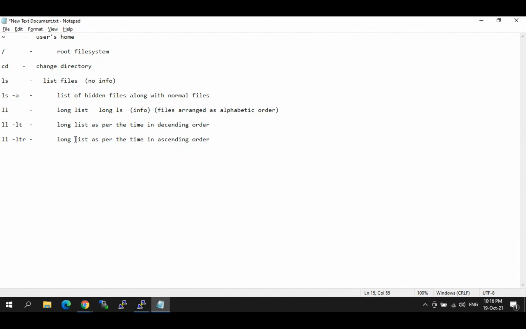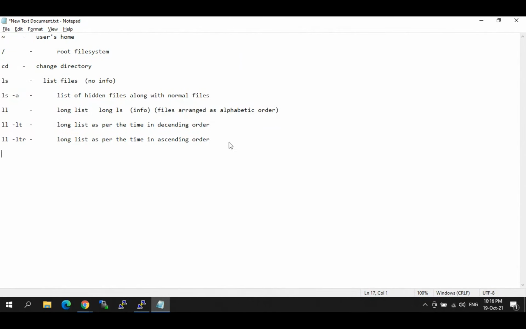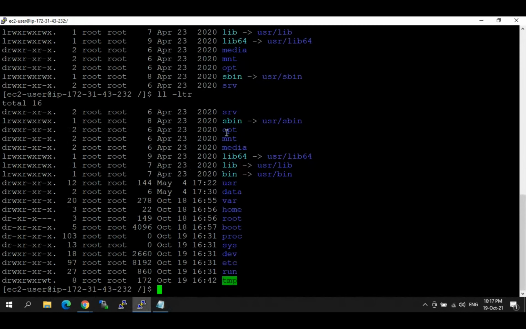It is showing the folders and files in ascending order. So these are the 5 commands you must learn about, how to work with the files. This one is about the ls. Okay. So next, before going to each and every directory, what is the function of each and every directory?